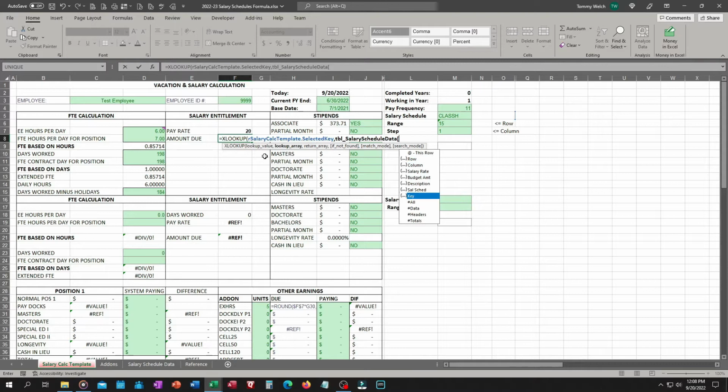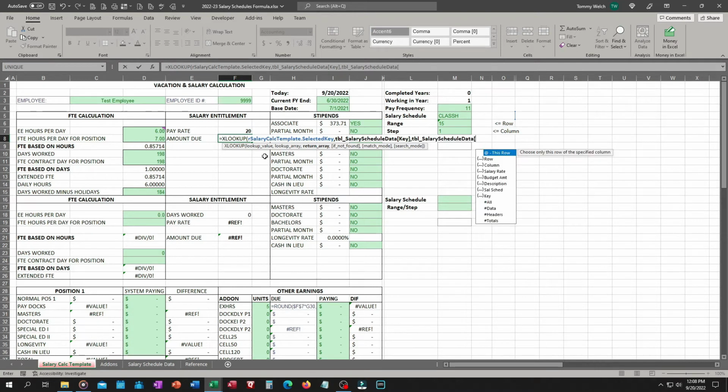Notice it has a list of all the different columns in the table available for selection. I arrow down, I select key, closing bracket, and then our return array is going to be TBL salary again with the opening bracket, and we want salary rate, closing bracket. If not found, we want no value, and we want the exact search.